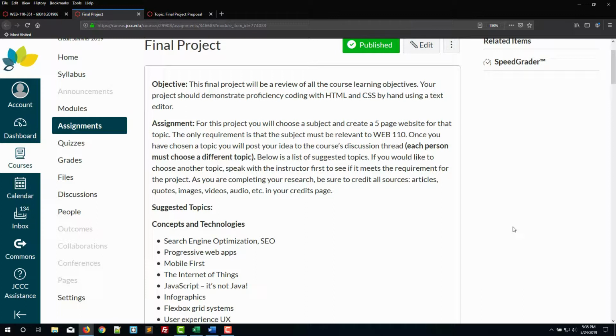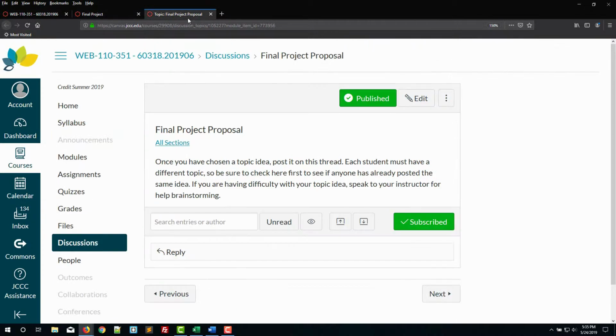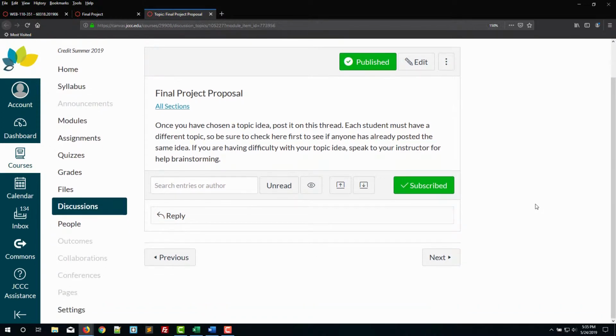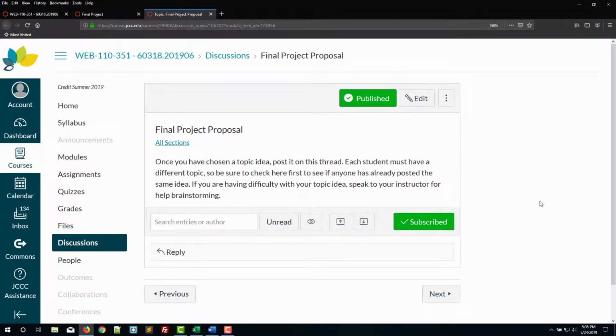Once you have chosen a topic, you will post your idea to the course's discussion thread. Each person must choose a different topic. So this is going to be the same as the midterm. When you have an idea you want to post here first, make sure you check to see if somebody else has already posted the same idea. If you have any questions or concerns, email me and we can talk about your idea.